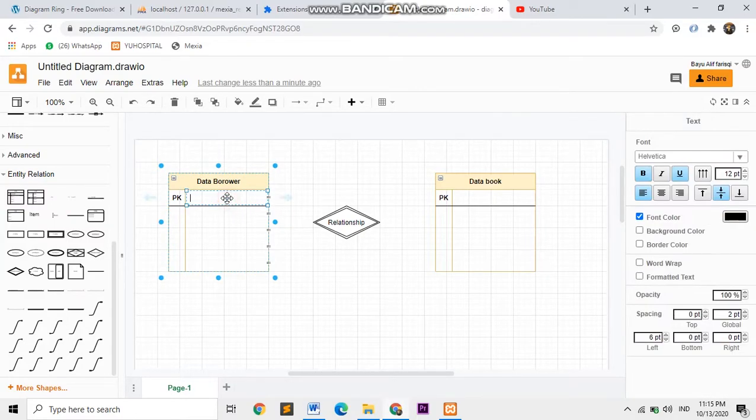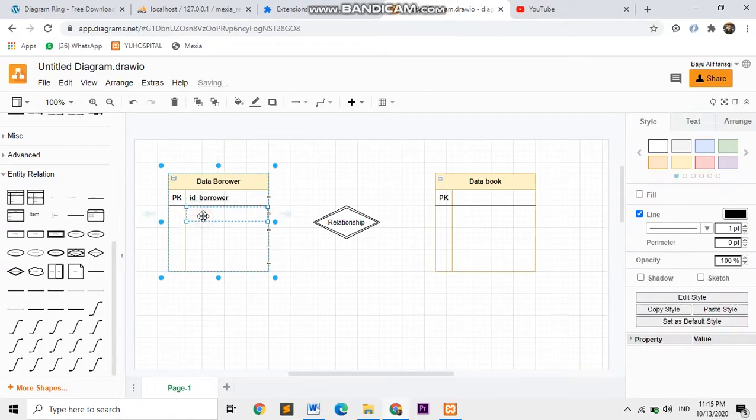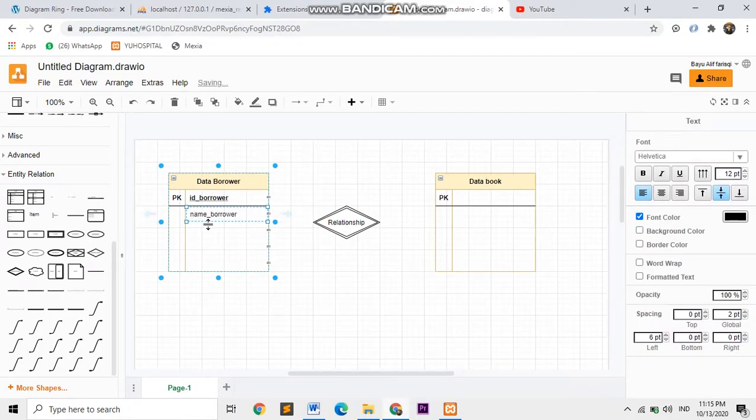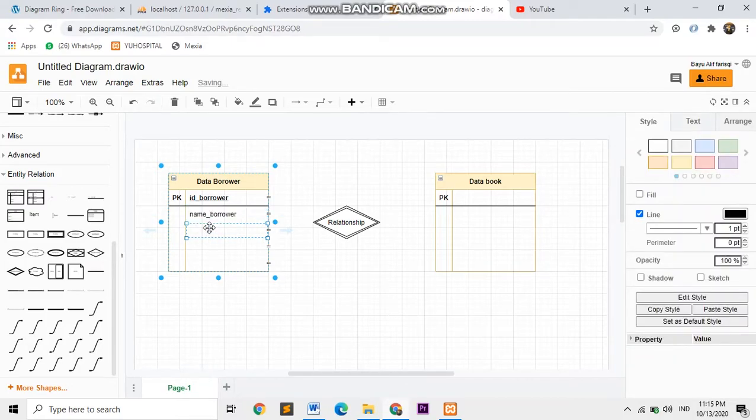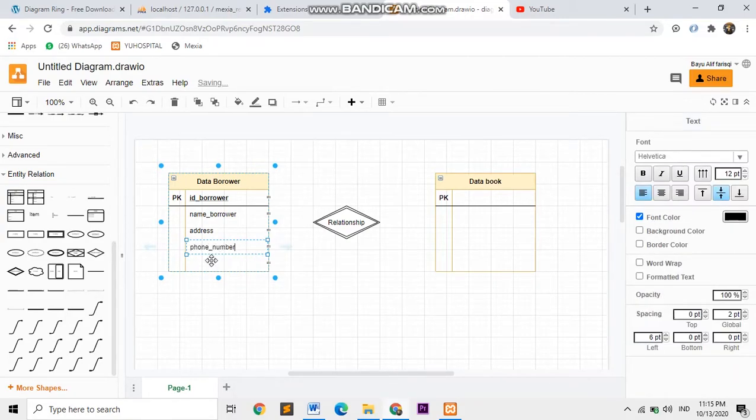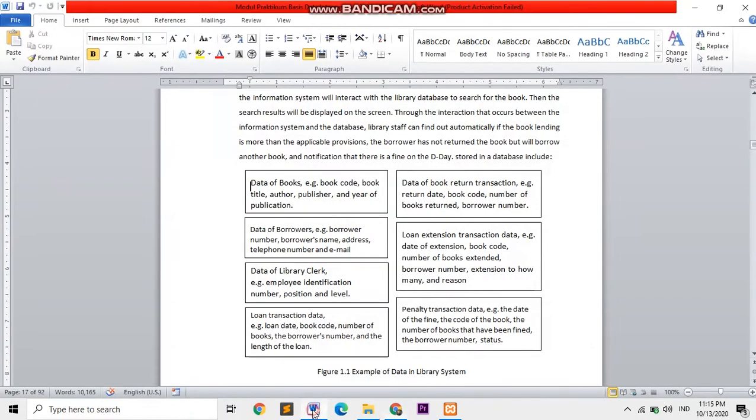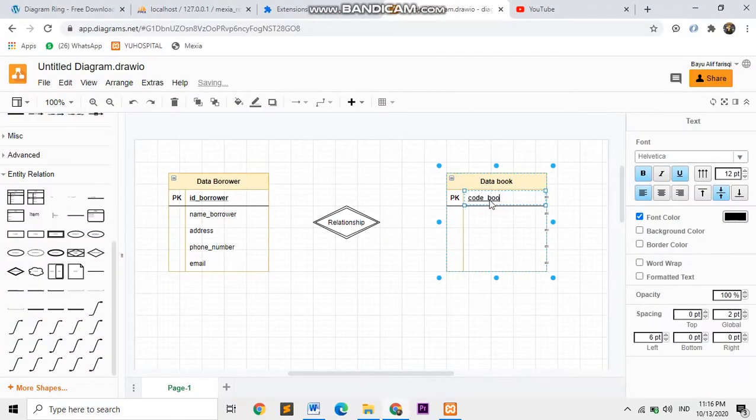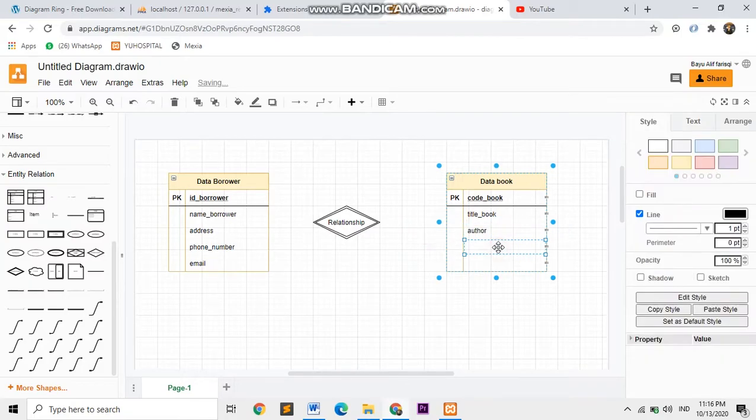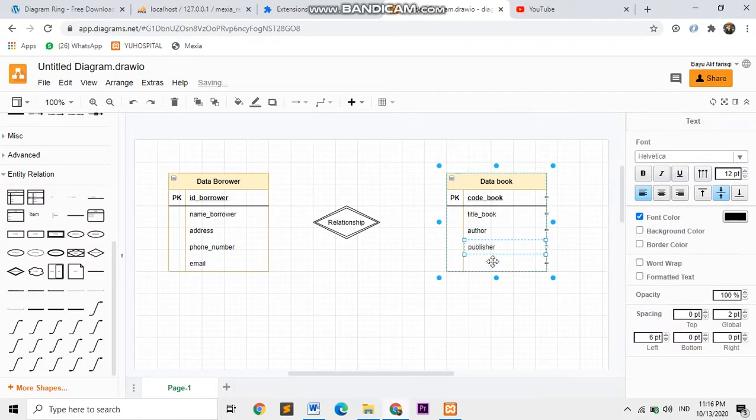Then address, phone number, and the last, email. For data book, we have book code, book title, author, publisher, and year of publication. Author, publisher, and last is year.